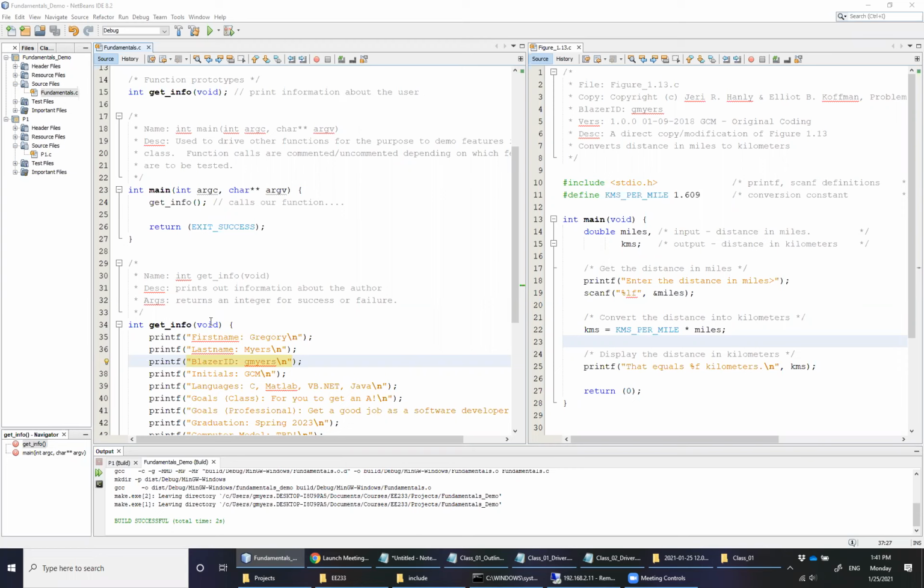In this video, we're going to take another look at a part of a series of videos that fall under the fundamentals demo. In this case, we're going to take a look at one of the examples from our textbook.